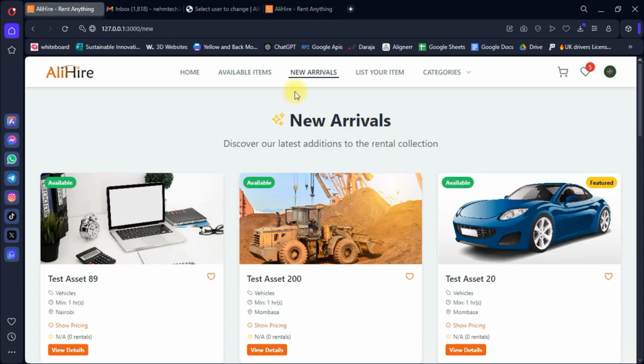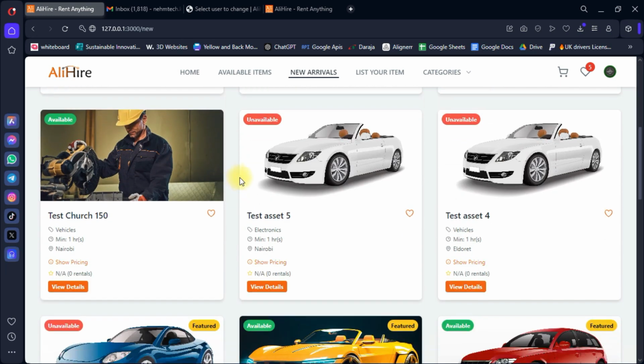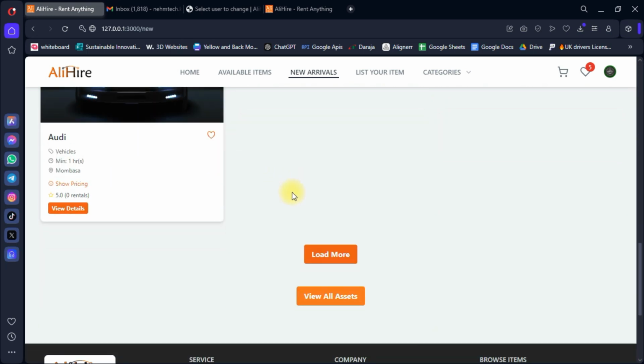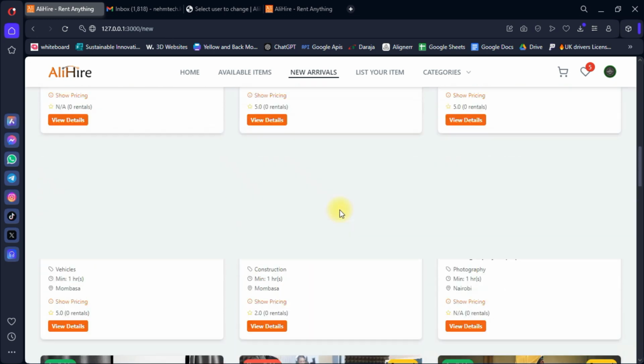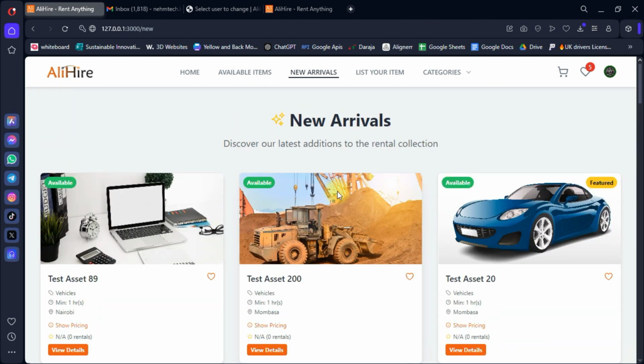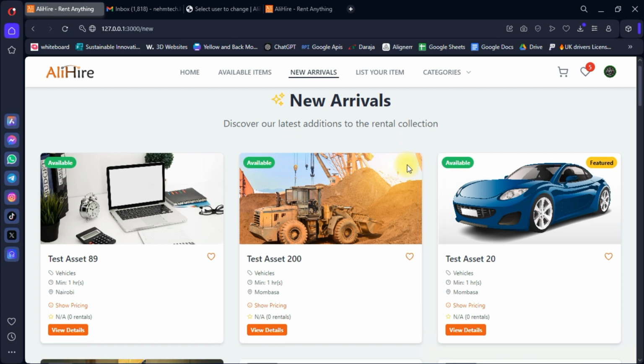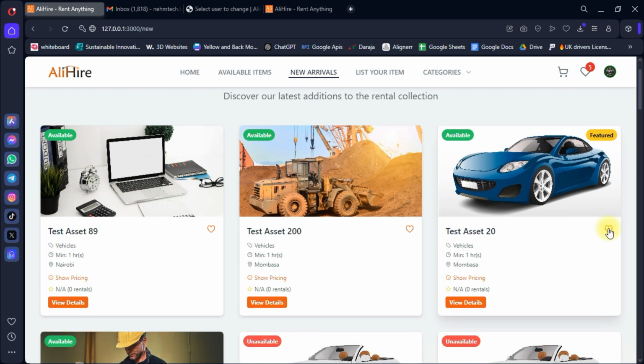So this is now the new arrivals. For example, if you are a vendor and you list an asset, then the latest one will be available here. And remember, you can always see all of them. You can always load more, and it's going to list all of them. You can notice that the speed is very high. And for example, if you're interested in any asset, you can always add it to the wish list.